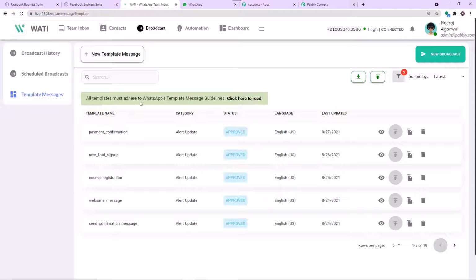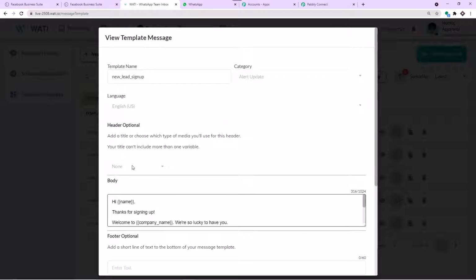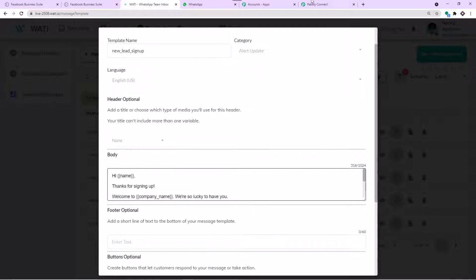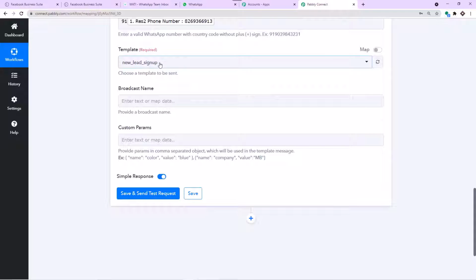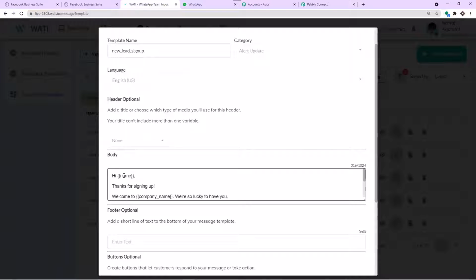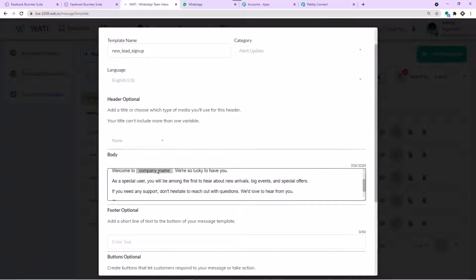So now that I have taught you how to create a template, how about we deal with the real stuff, that is this particular template, new lead sign up. Using this particular template, we are going to compose a message. We have already selected the template as new lead sign up. Now we have two parameters here, the name as well as the company name.